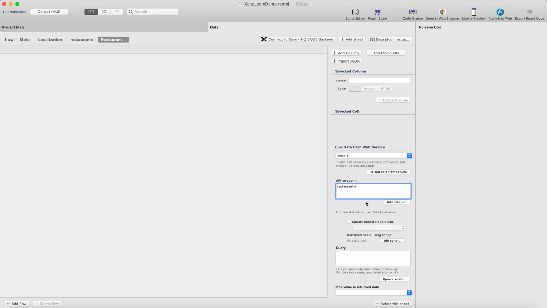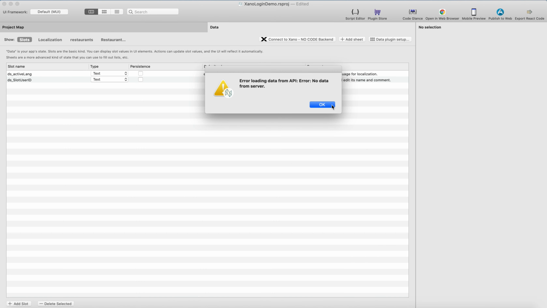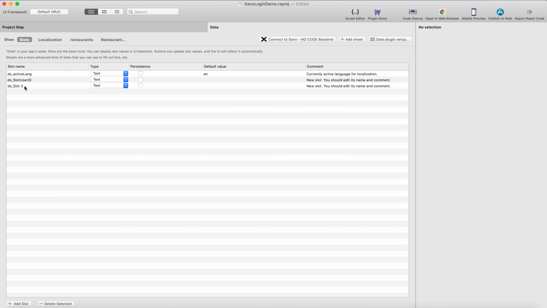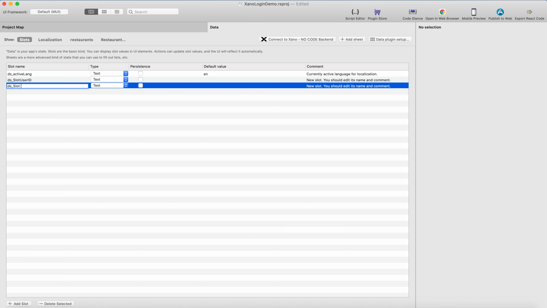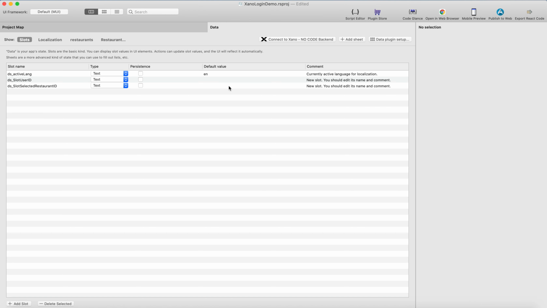I can add a data slot. And the data slot is sort of a variable which will be added to the API endpoint. And for the data slot, we need to first create it. Let's add a data slot restaurant ID, and let's call this actually data slot selected restaurant ID. So now every time when this data slot value changes, it will reload the datasheet and basically fetching single restaurant item to the restaurant details datasheet.